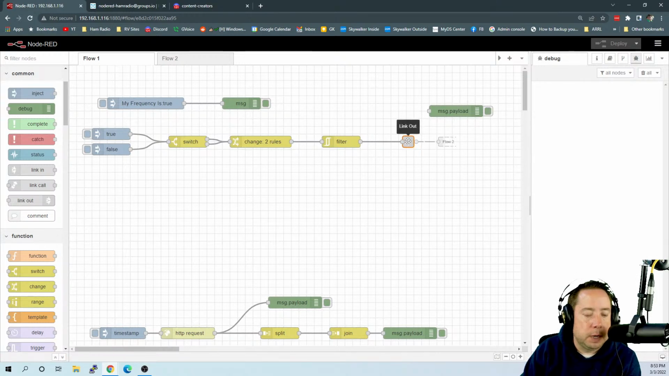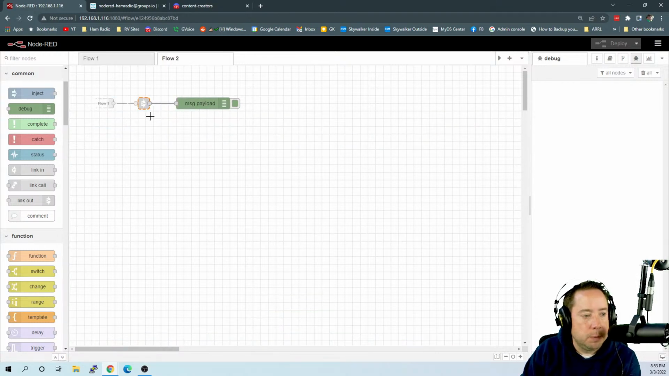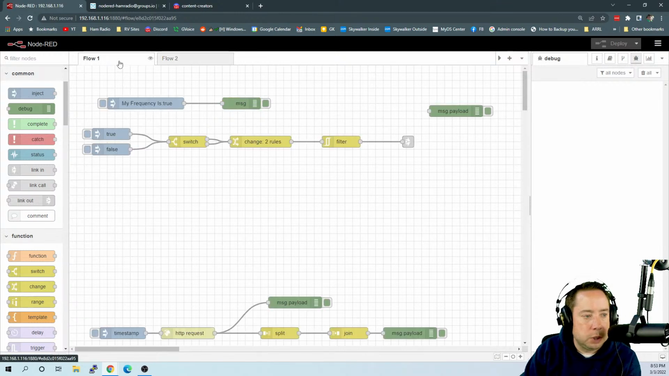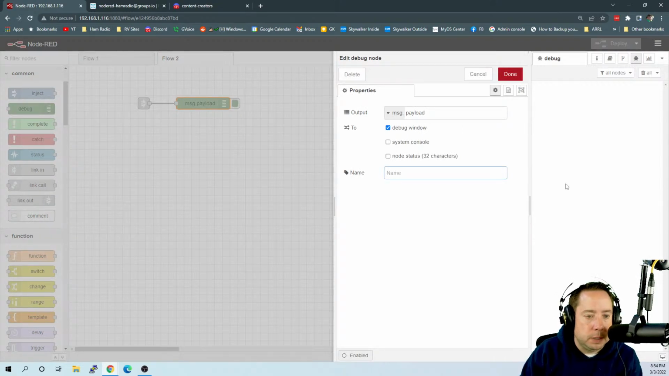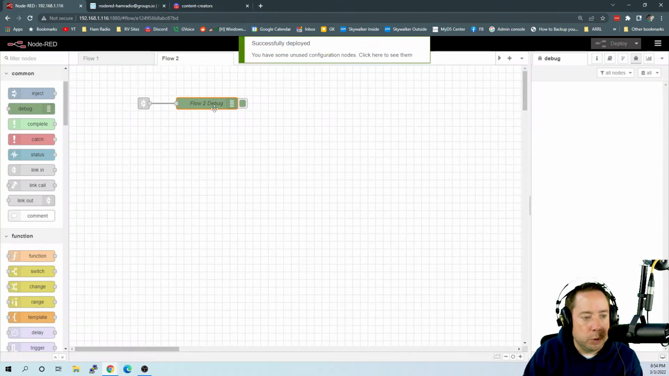Now everything that I send out of this link out is going to come over to this link in and be displayed on this message payload debug node. All right, so let's start. What I'm going to do is change this drop down, but we're going to keep it all nodes. Then we're going to come over here and rename this message debug, and we're going to call it flow 2 debug, so we know which one we're looking at. We're going to redeploy that.